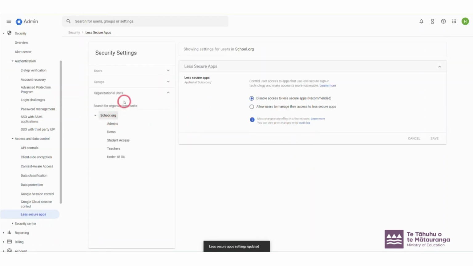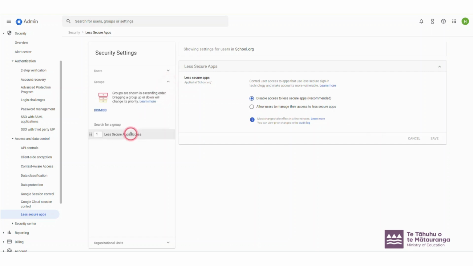We can now see that less secure apps has been disabled for your school's top level OU, and we've also set an exception for the less secure apps access group to have access to less secure apps. We have now configured less secure apps access correctly for your domain.